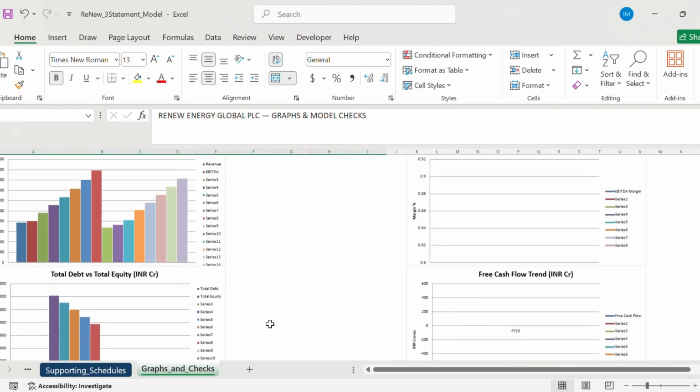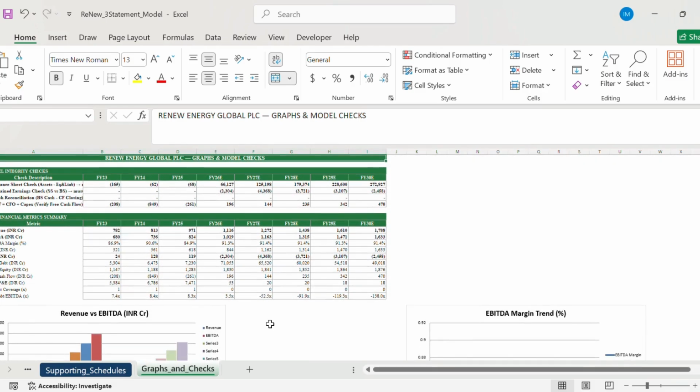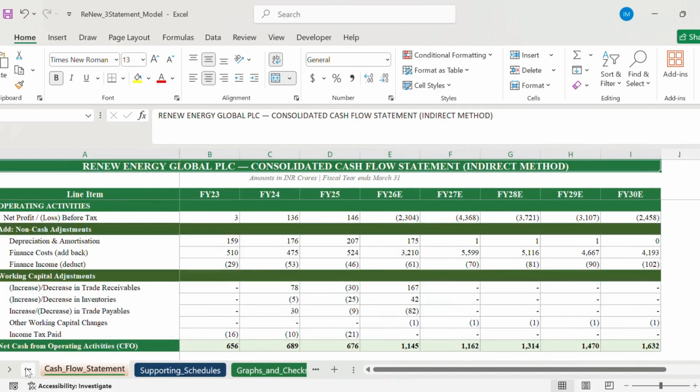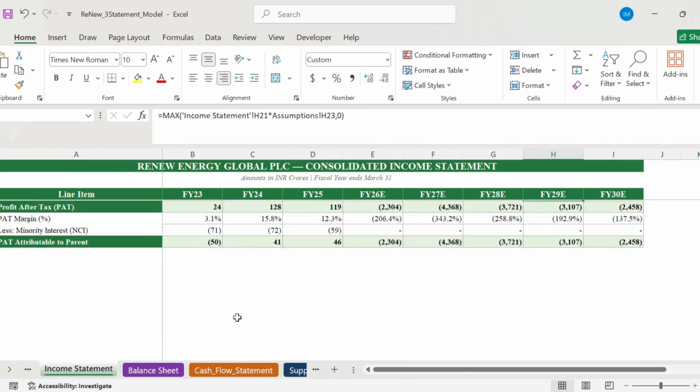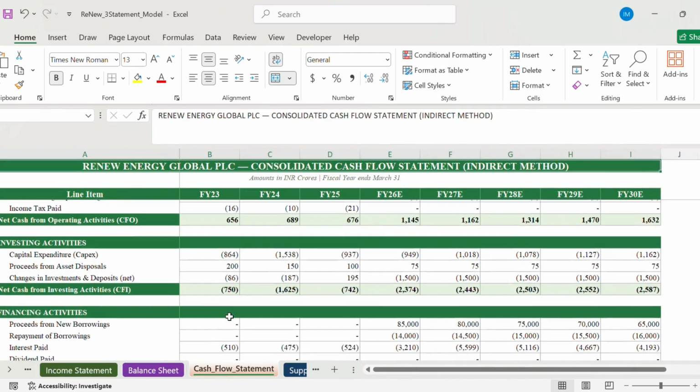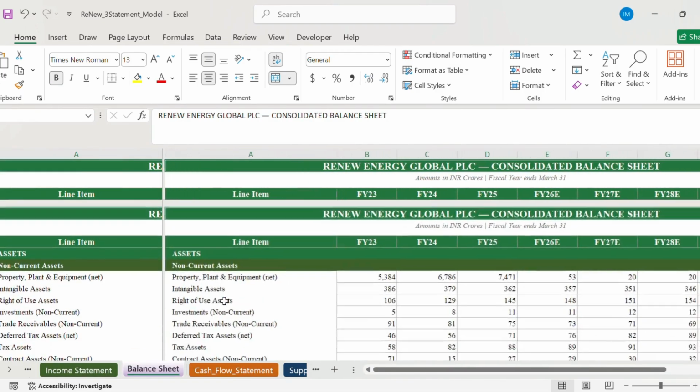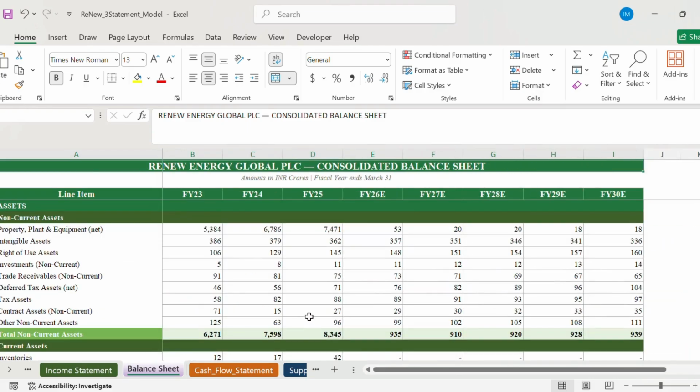See, sometimes some graphs work and some don't. So I didn't give so much importance to graphs in this particular model. I just gave more importance to these three statements, that is income statement, balance sheet, and cash flow statement. And to be honest, this looks really nice and amazing how it has been made by Claude. And I just told you I also used many other AIs which were not that amazing, and Claude did much better than any of them.